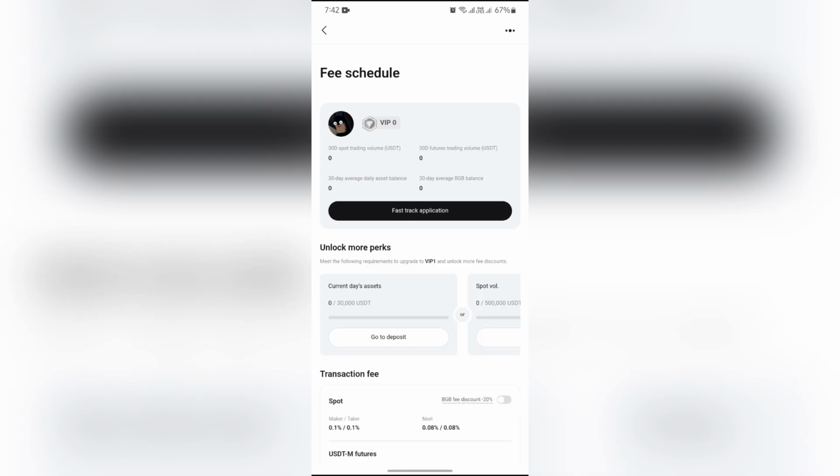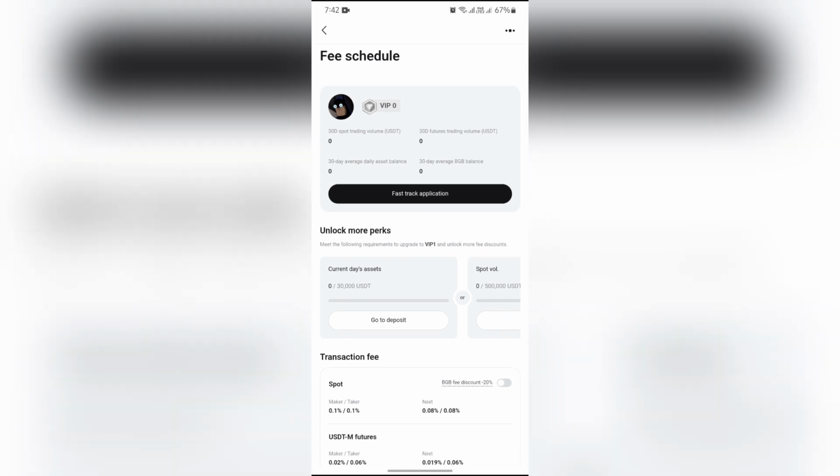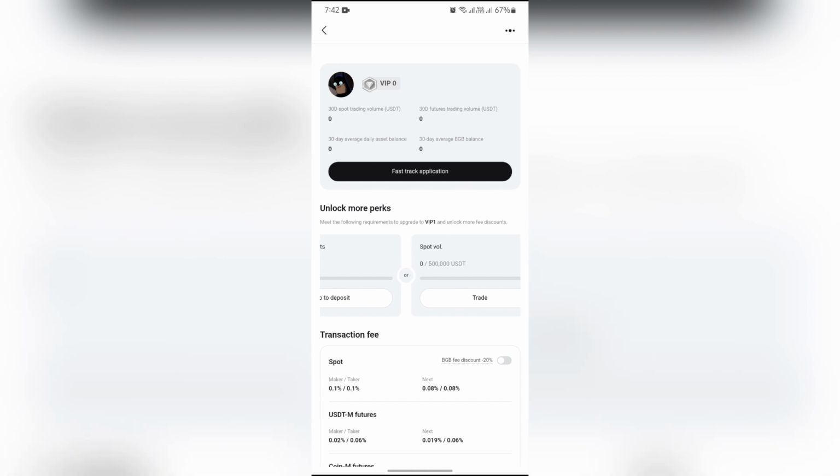Now, as you can see here, I am VIP 0 and it says meet the following requirements to upgrade to VIP 1. It means if I want to upgrade my VIP to 1, I have to complete this task in here. The first task is current day's assets, where I have to trade 30,000 USDT, or I can choose 5 lakh USDT in spot. I can choose between any of these options, or there are so many other options to do.